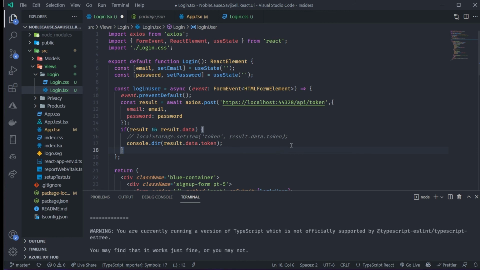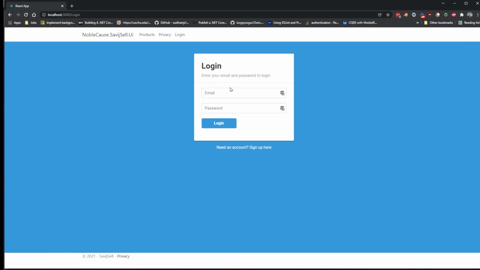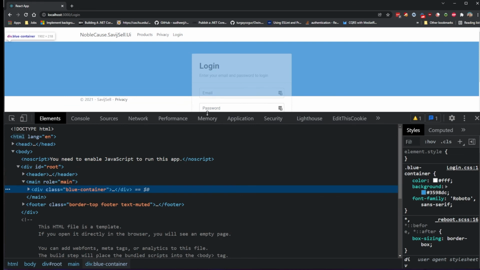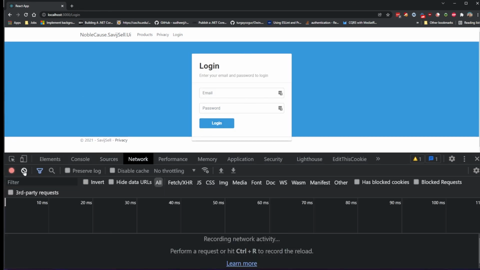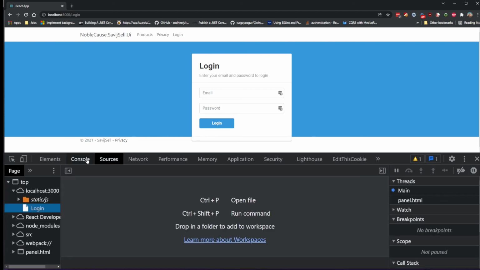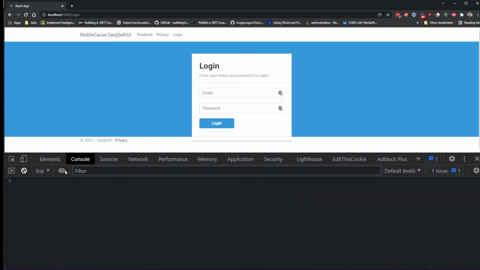I think that's it. So let's go ahead and try this out. I'm just going to refresh to make sure I'm connected here. I'm going to inspect, and I'm just going to hit the network and sources. And all right, we'll stay on console. And these are minor errors, well, they're warnings. These are minor warnings, and so we'll fix that stuff after.